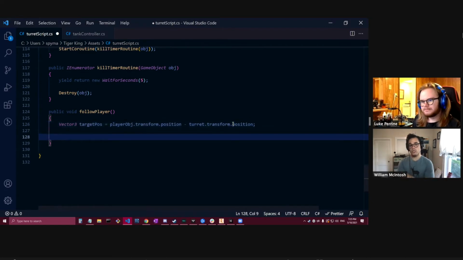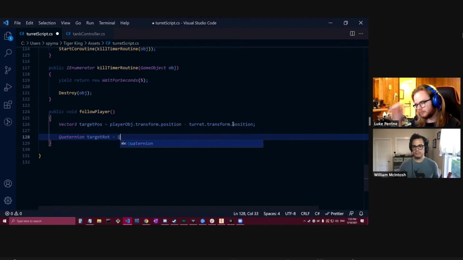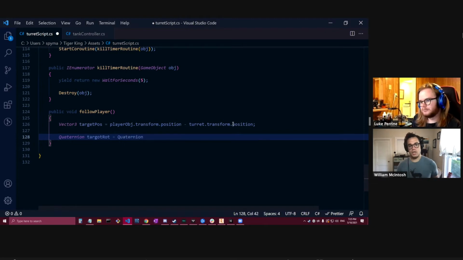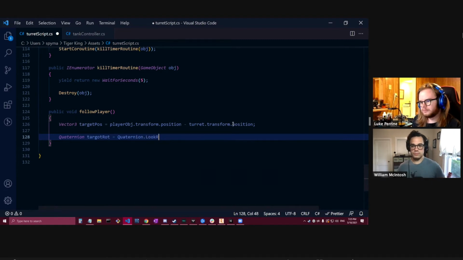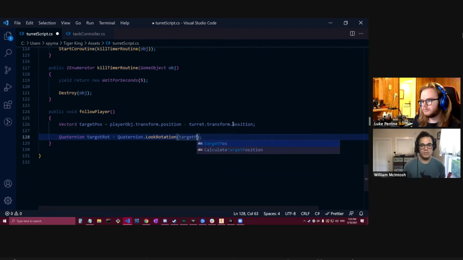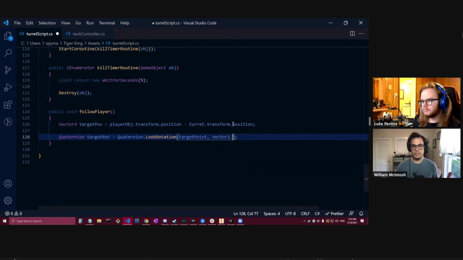rotation. So we're going to create a new quaternion. So capital Q, Quaternion, and we'll call it targetRot, so target rotation. And then equals capital Q, Quaternion dot capital L, LookRotation. This is a function, so we're going to open it up with parentheses. We're going to put two arguments in there: target point, and then comma, Vector3.up, lowercase u.